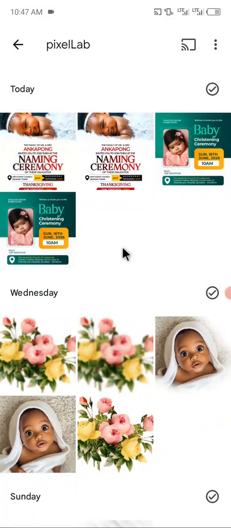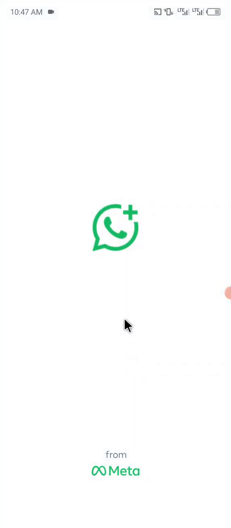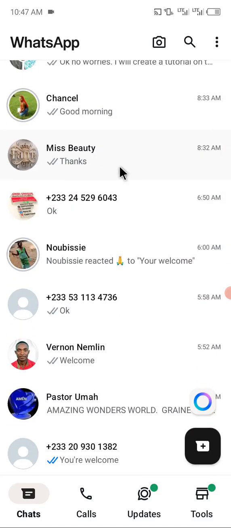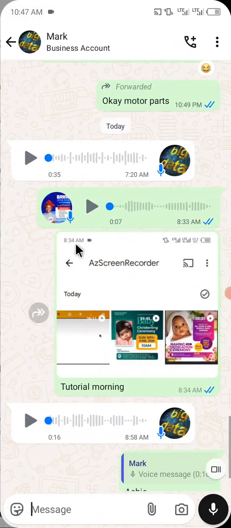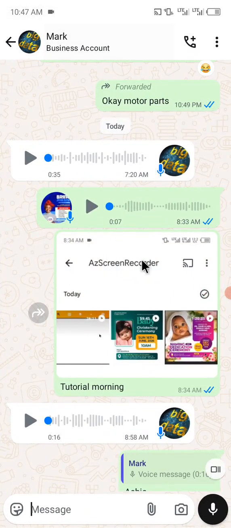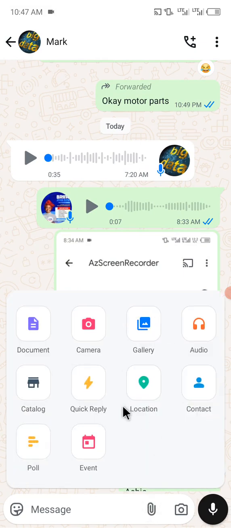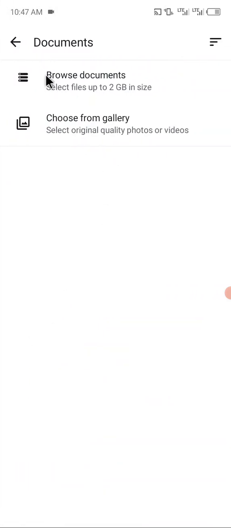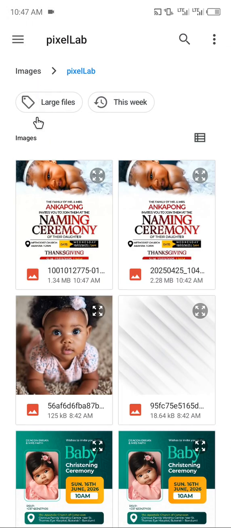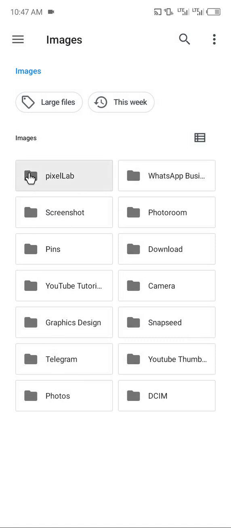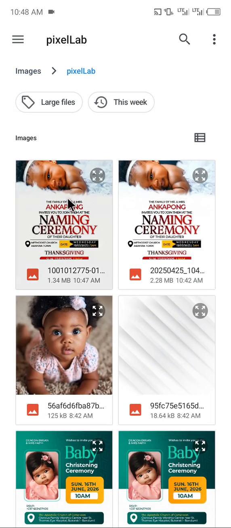So now let me show you how you can actually send this design to your client as a document. So let's say this is your client. You can just come to your client, you click on WhatsApp. You click on this attachment icon, then you take documents. After you take documents, take browse documents, you click on it. Then after this, you take images. So you locate where you have your design saved. For me, my design is here in the Pixellab folder, so I'll just click on it. Yeah, this is it. So this is the retouched design.